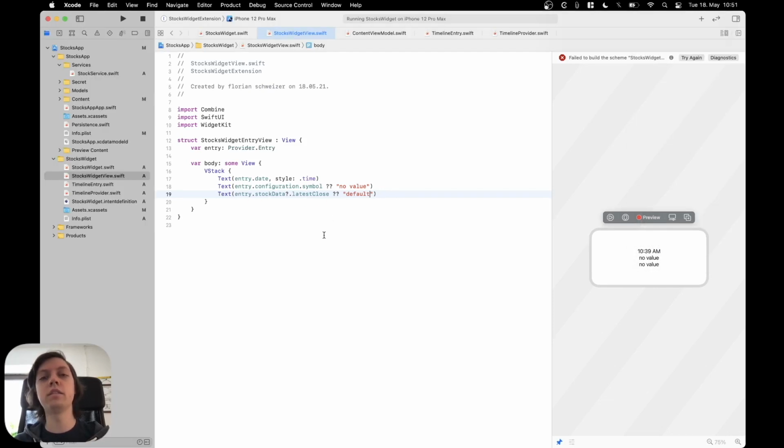Now, the next thing that should be done is add the line chart that we created in the stocks app and actually put it inside of our view here.